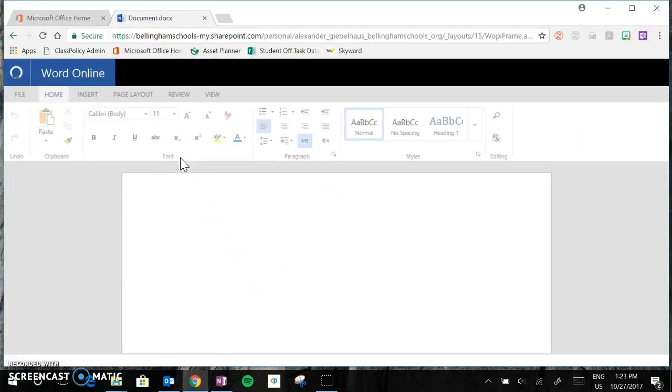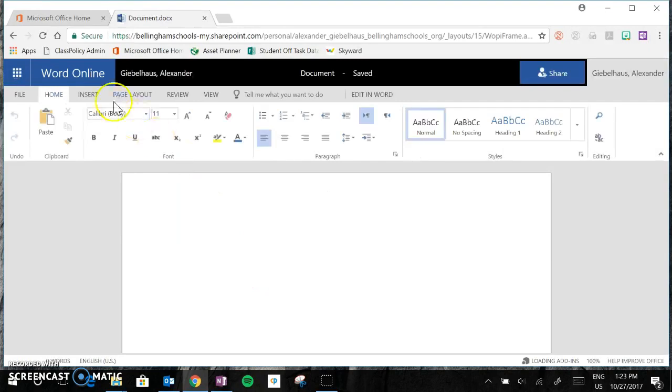Now, in order to collaborate in real time, you have to stay on Word Online. You can't edit it in Word on the desktop. Otherwise, only one person can work on it at the same time. So once you have this document and you're ready to share it out with another group member or teacher, you're going to go up here and click Share.